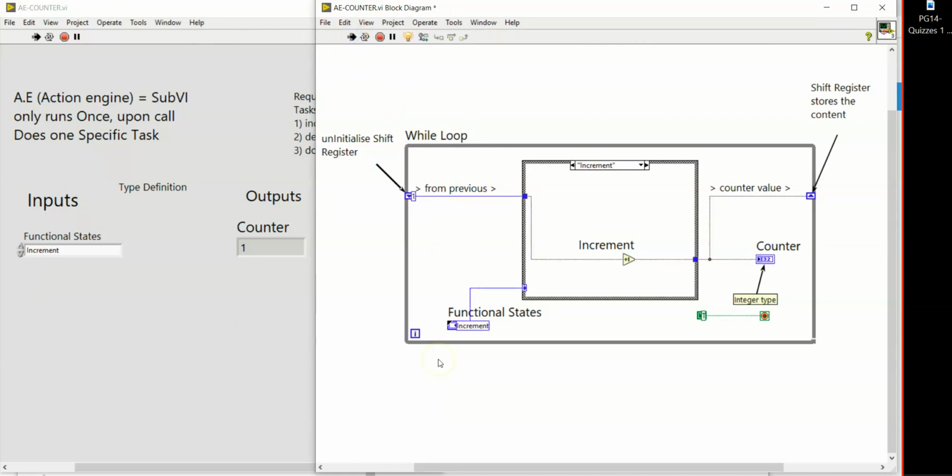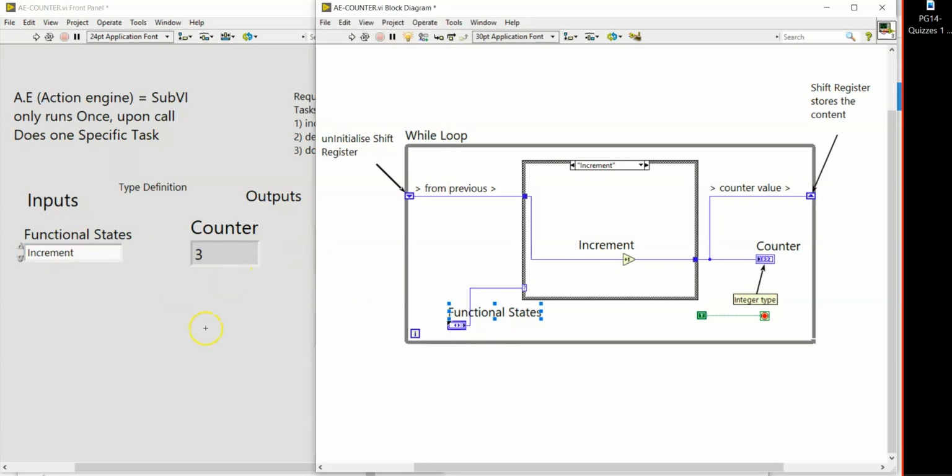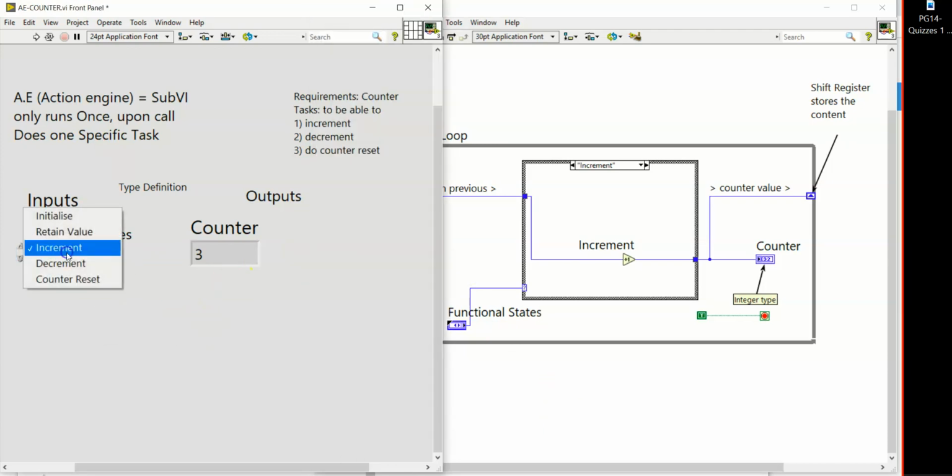So you see I'm going very, very slow already. Now I run again. The value from 1 now becomes 2, right? Because it gets incremented. As long as I keep the increment state, my counter value will keep increasing. 2 becomes 3, and so on and so forth. Okay, so far so good. Do you understand?